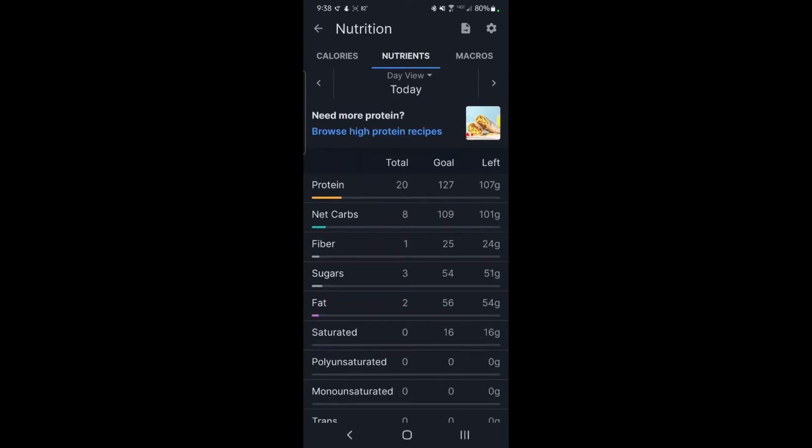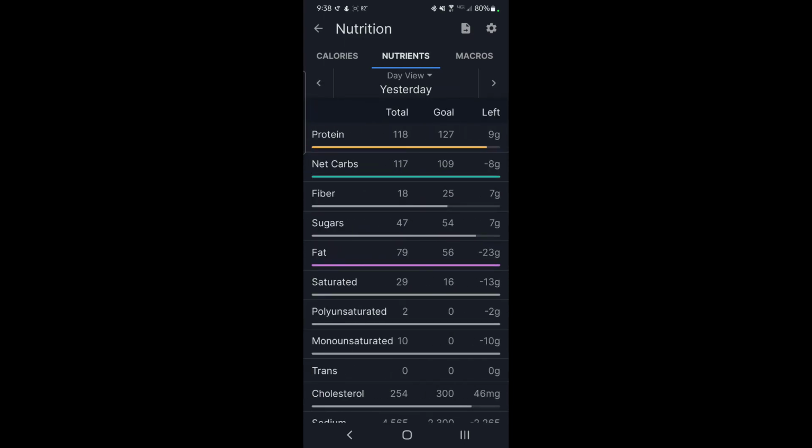Very useful. So at the end of the day, I like to look at this. So let's go to yesterday so you can get a better idea. So yesterday, you can see it wasn't my perfect day, but it wasn't bad. And so I didn't quite hit my protein goal. I went a little bit over on my carbs. I didn't hit my fiber goal. I had way too much fat. And this is often what it looks like for all of us.